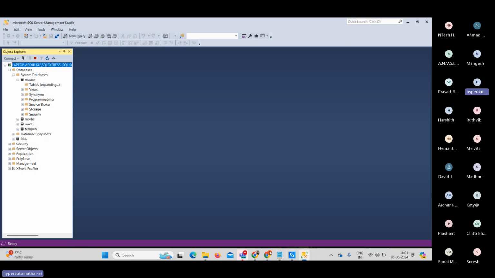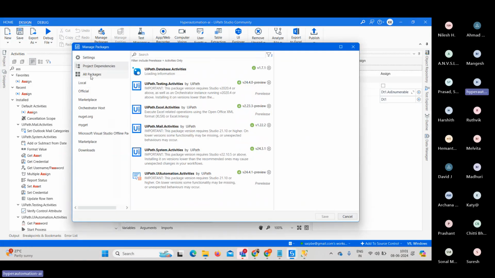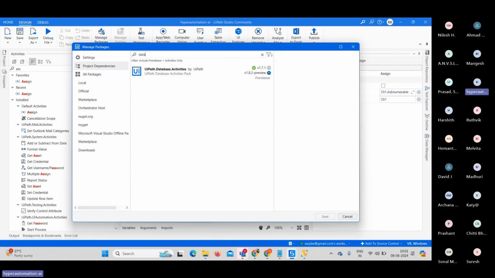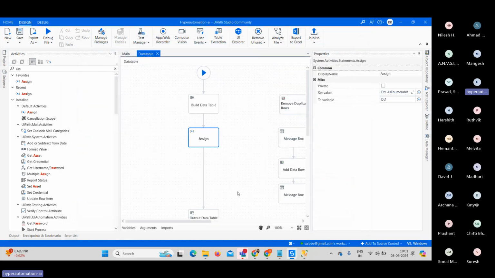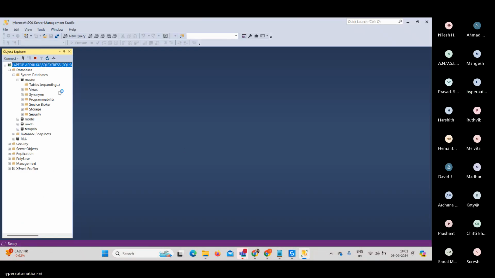Before that, we would like to check whether the packages related to database are installed or not. So I'll search for database activities. It's installed. If not installed, make sure that it's installed, because sometimes by default you won't be able to get that. It's taking time to load.